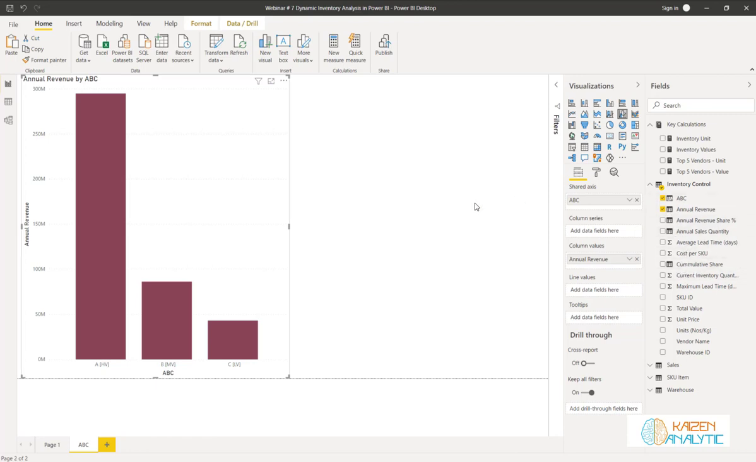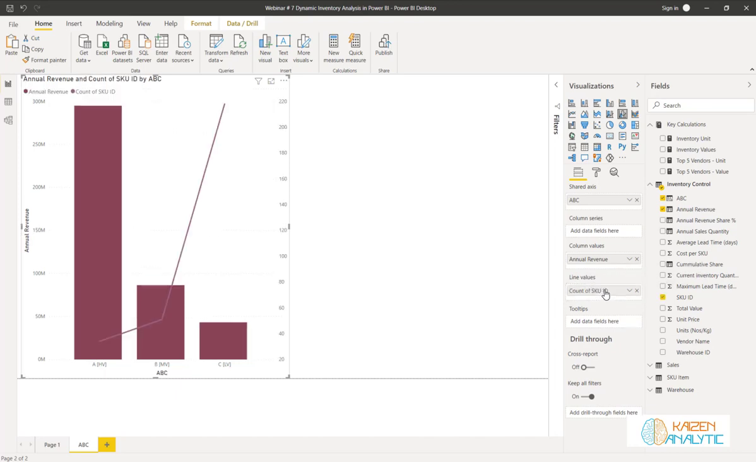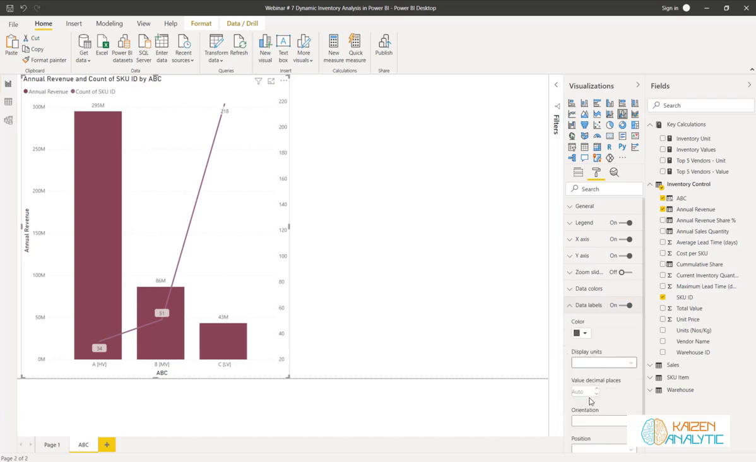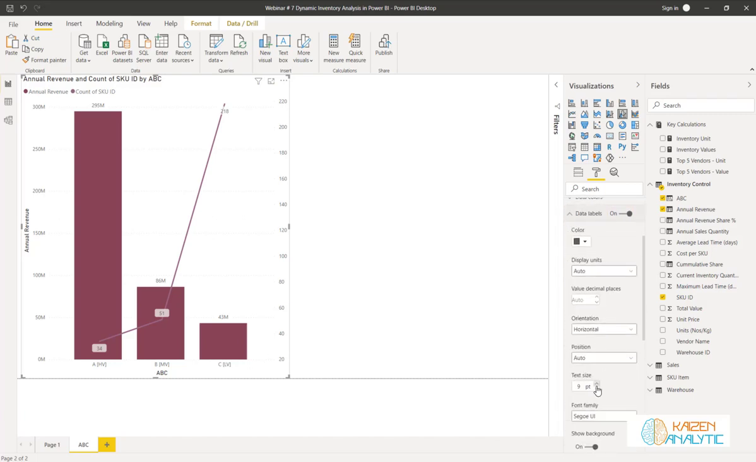And if you can see our quantities, where we have our quantities, yeah, SKU ID. So let's place this SKU ID in this line chart. Okay, great. And let's turn on these labels and make them much bigger, so it will be much clearer.